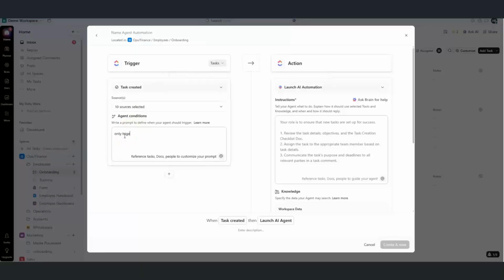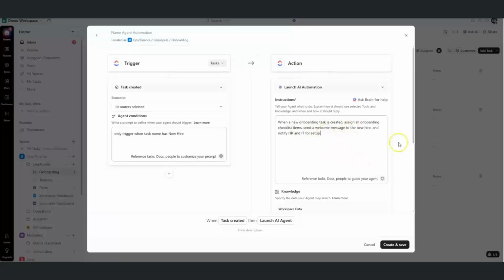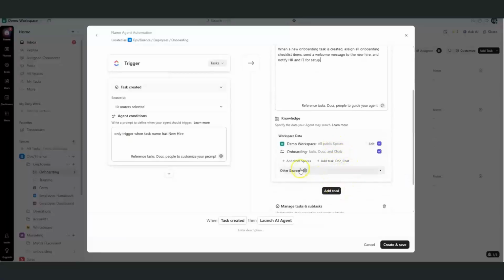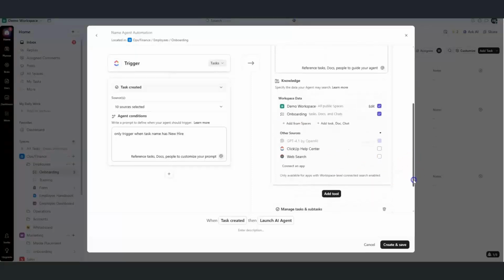And here in the agent conditions, I should provide a prompt which is quite clear about when this agent should trigger. So I only want it to trigger when the task name has "new hire" in it. Now in the actions to launch the AI automation, I have to provide very clear instructions. So here I'm saying when a new onboarding task is created, assign all the onboarding checklist items, send a welcome message to the new hire, and notify the teams.